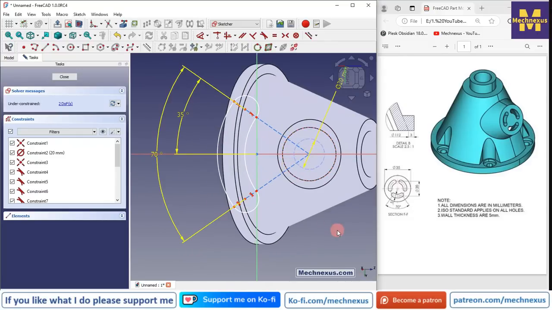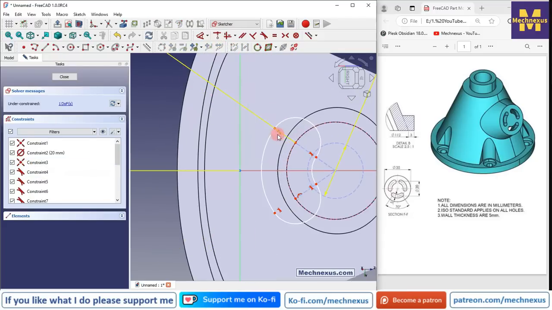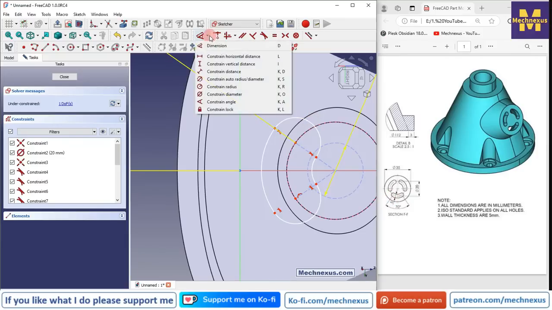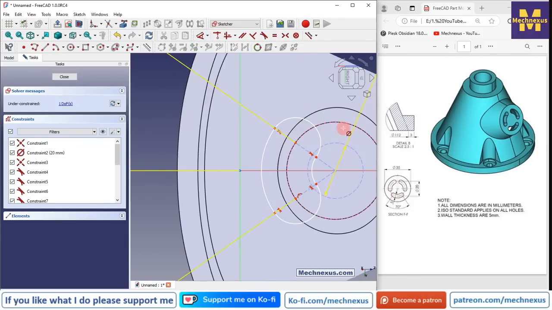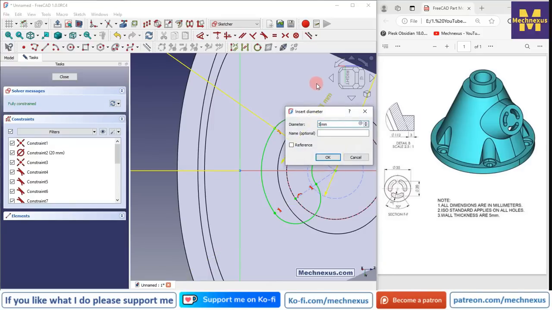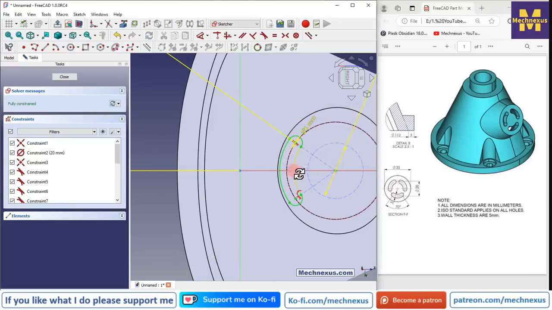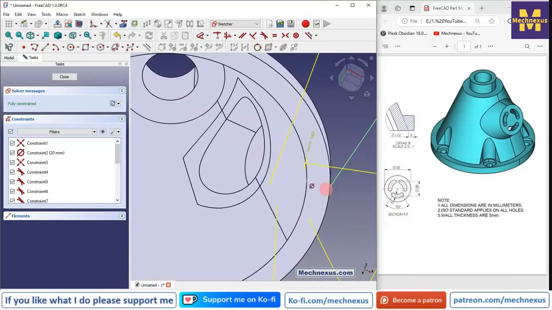And now I will select this center point and this our PCD diameter and add a coincidence relation, and select the dimension. This to this is of 5 mm. So here is the diameter 5 mm, so I will select the diameter and give it 5 mm. So this is our slot.